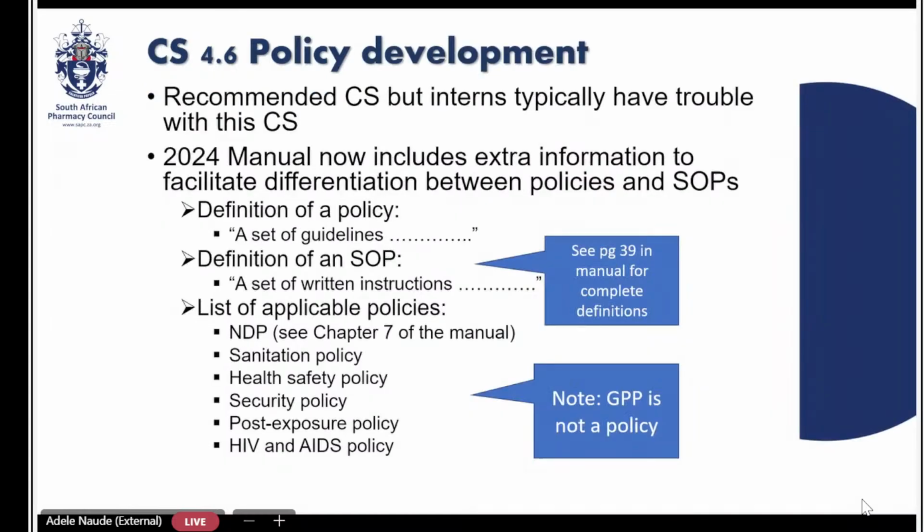I quickly want to talk about 4.6. That's policy development. You can see the 4.6a is apply a policy, and 4.6b is apply a SOP. Please go and have a look at the differences between a SOP and a policy. You can see we started with a definition. One is a set of guidelines, and one is a set of written instructions. It's very important that you go and have a look.